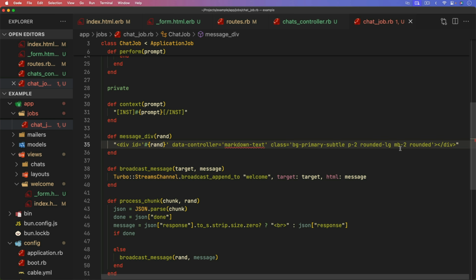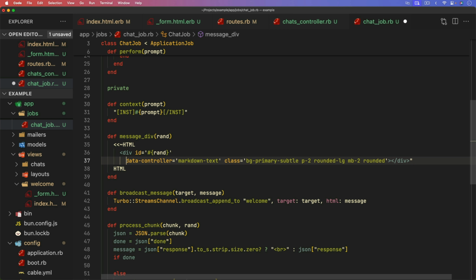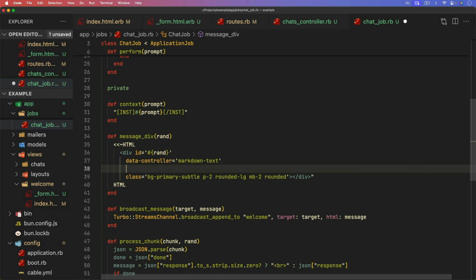But before we do that, I'm just going to reformat this HTML just so it's a bit easier to read. And I'm going to do it with the heredoc. And I just like using heredocs because they support multi-line HTML and it'll just be a bit easier to read. So for this markdown-text Stimulus controller, I'm going to have an updated value and we'll just set it equal to nothing.